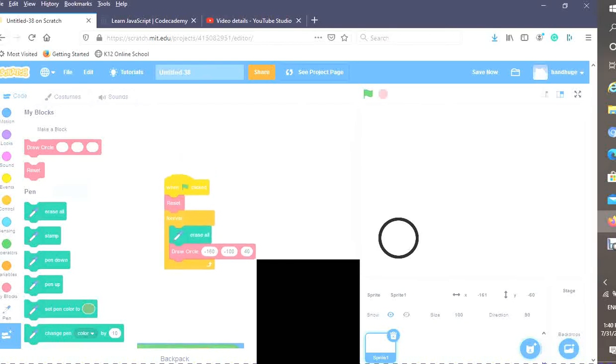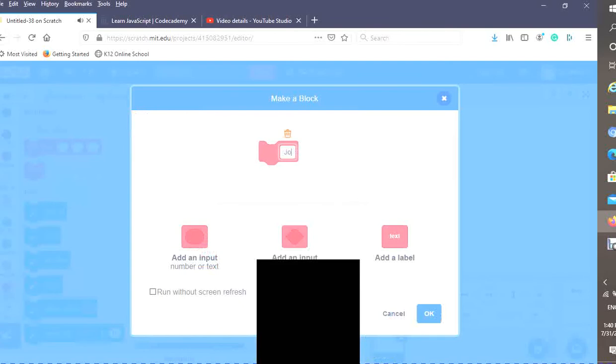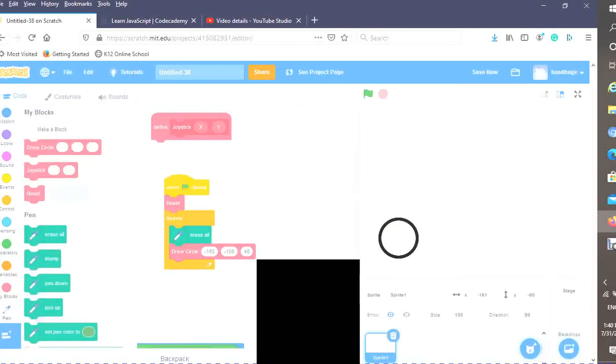Now, I am going to make a new block and I'm going to name it Joystick. And I'm gonna add two inputs, X and Y. And I'm gonna do run without screen refresh. And I'm gonna put joystick right there. And I'm gonna put the same values as the one above inside of it.